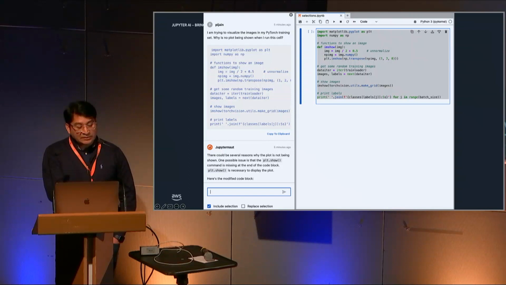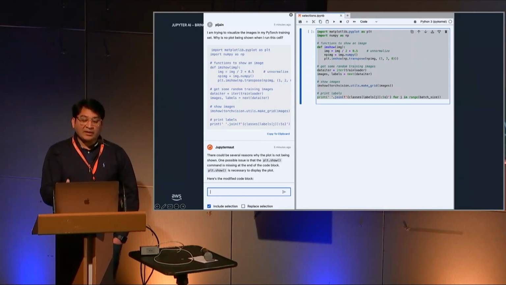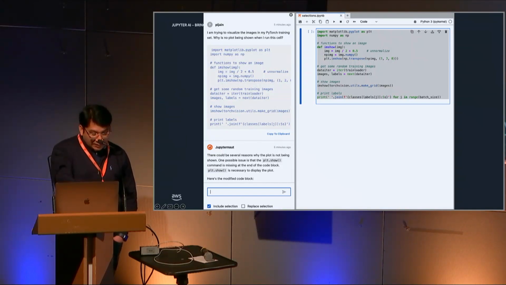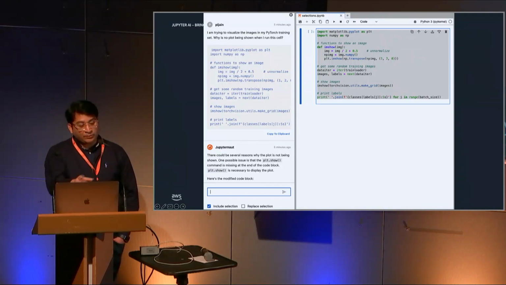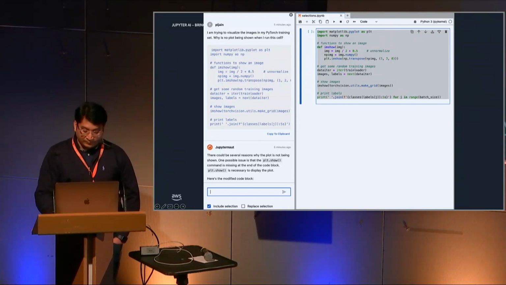And what that will do is, when you specify a question in the chat panel and you send that, Jupyter AI will basically use that selection also as a context, and that will send it along with the prompt. And you can see here in the conversation in the chat panel that I have my question at the top. It's asking why the plot was not being shown when I run the cell, but it also took the selection that I had and sent that as context to the LLM.